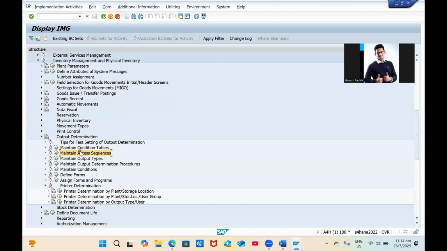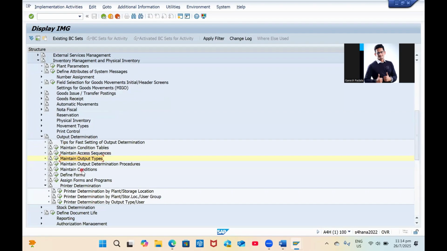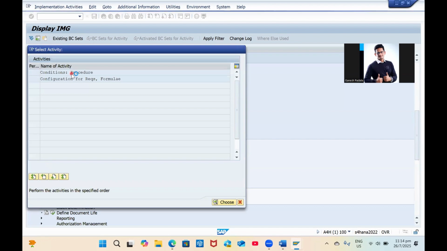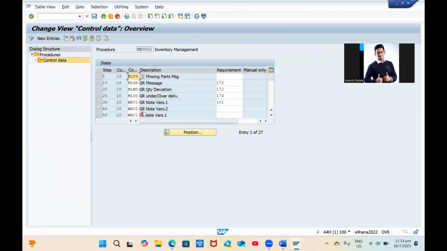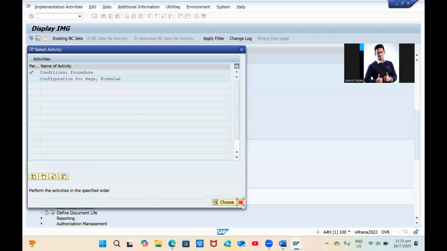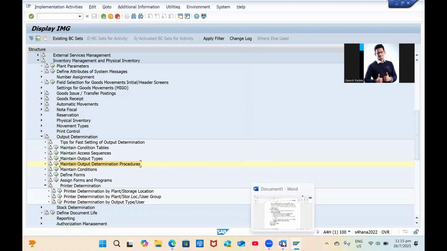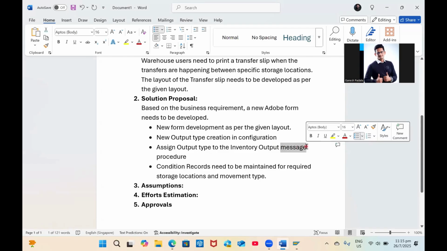We mostly use the same combination of condition table and all, so you have to go to maintain output types. So in this maintain output type, you can create a new output type for the transfer slip, and maintain output determination procedures. Here, need to assign the new output type. So once a new output type is assigned, then the condition records need to be done. So all this you can find in the detailed video about inventory management output procedure where we have given the details. So maintain output determination procedures, like output message procedure, output determination procedure.